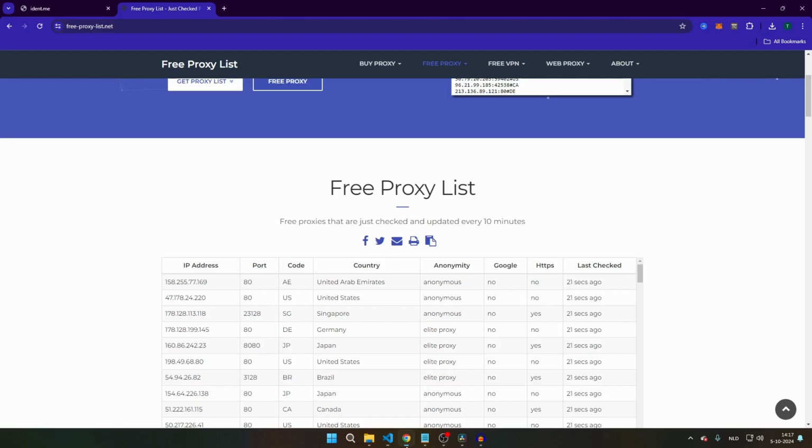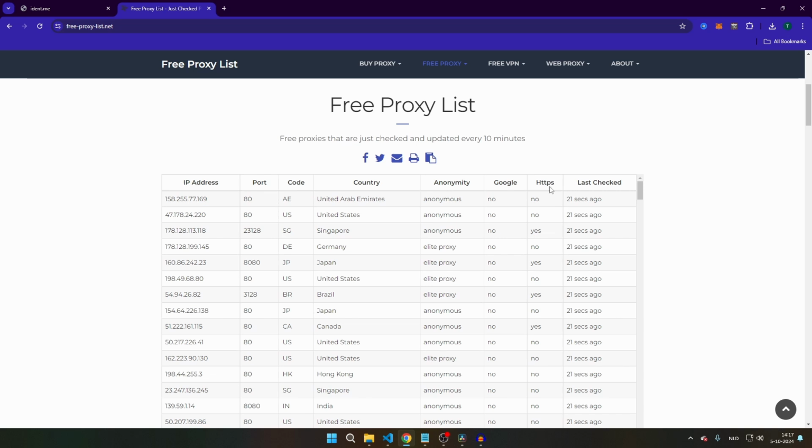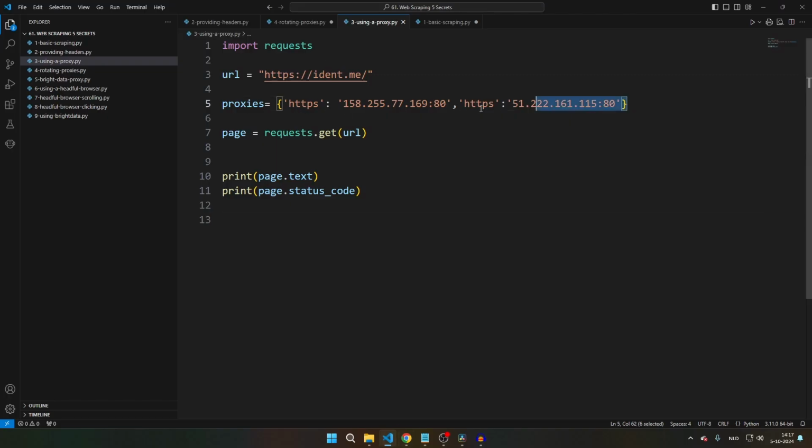There is a list of proxy servers on the web, so you can navigate to freeproxylist.net. And then you see here all kinds of proxy servers. You see that some of them do not accept the HTTPS protocol, so those are HTTP proxy servers. And you also have servers like this one that allow you to connect with HTTPS. So what I've done is I've taken two random proxy servers and put them here in proxies.